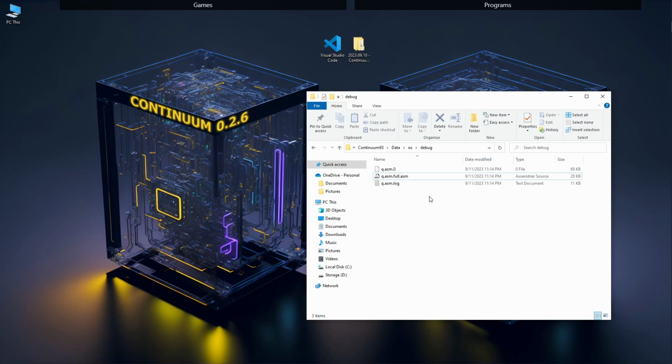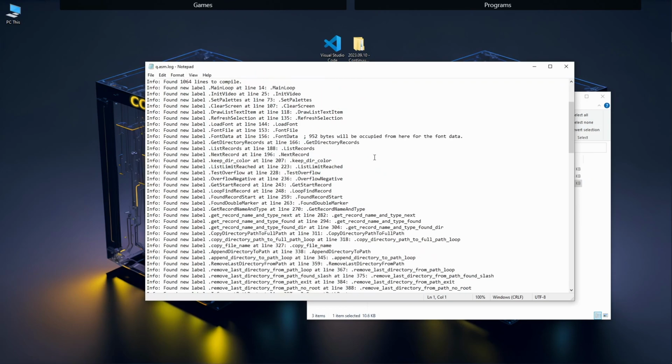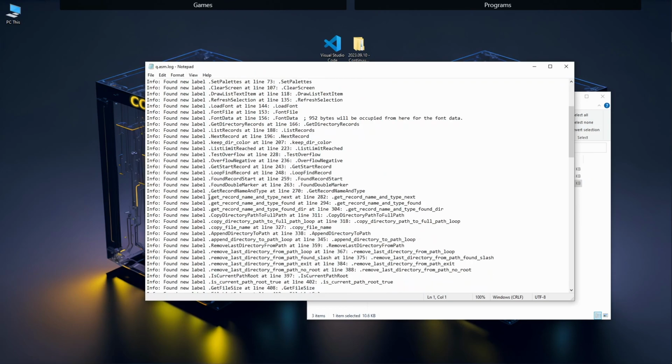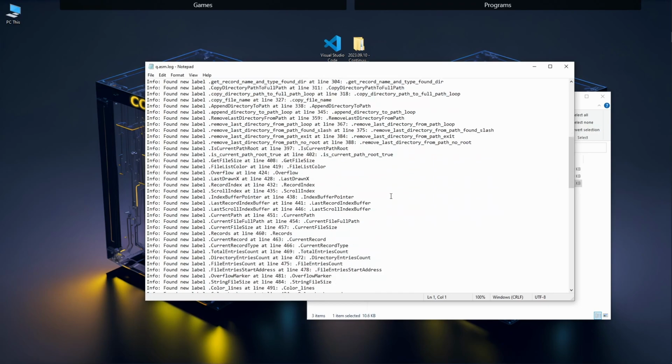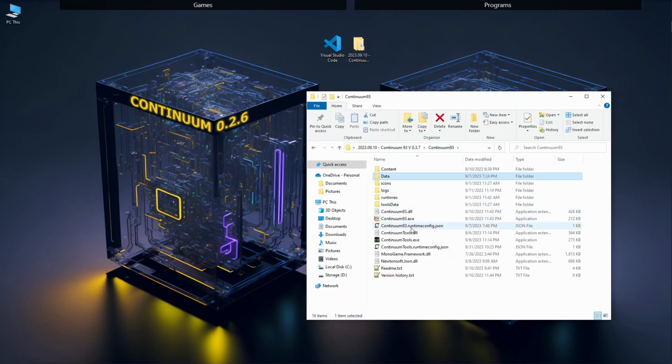Third and last, we have the log file produced by the compiler. And if all went well, you'll normally only see some generic information listed here, such as labels recognized, and statistics, which shows you how much of your code is made up of actual instructions and how much is just reserved space, for instance. The final part of this video will address the Continuum Tools and its features.